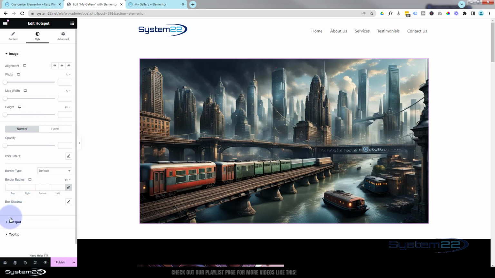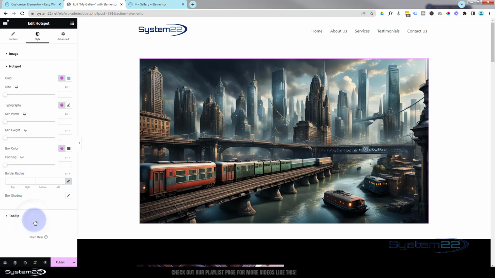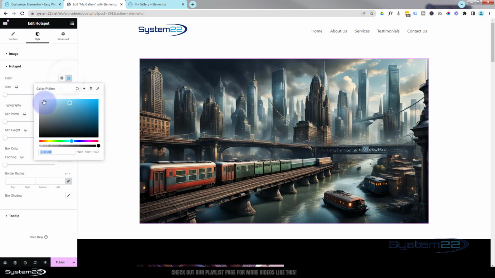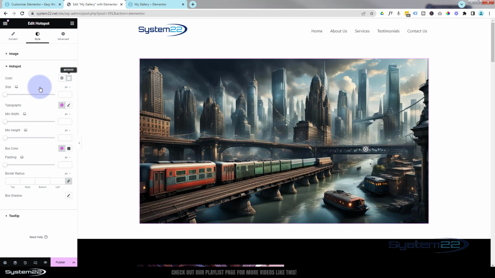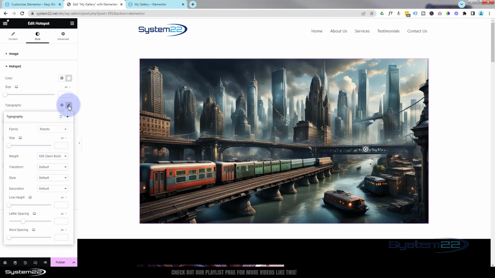So I'm going to go straight down to the hotspot down below here. Once you click on it, you can decide what color you want it. I'm going to change mine to perhaps a white. You can make it bigger or smaller. I think I'm going to leave mine just as it is. If you had a title with it, you could change the typography here. You can choose what font, how heavy it is, uppercase, lowercase, etc. I've not got one, so that doesn't matter for us today.